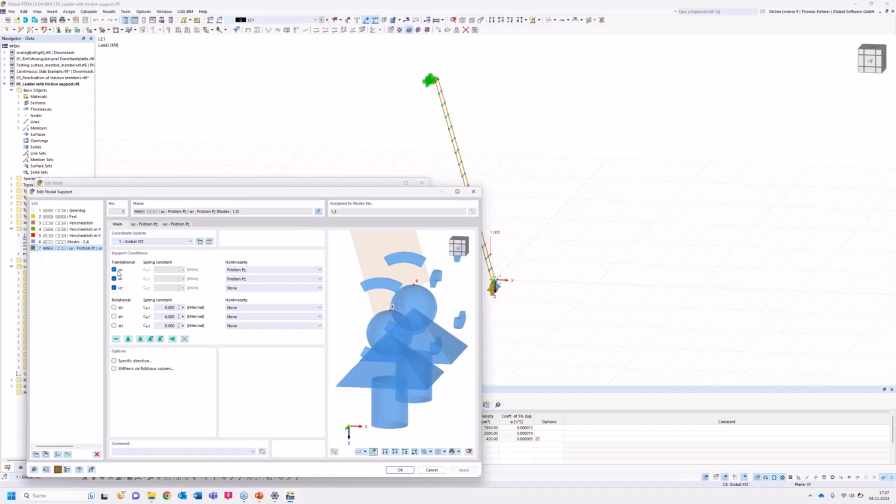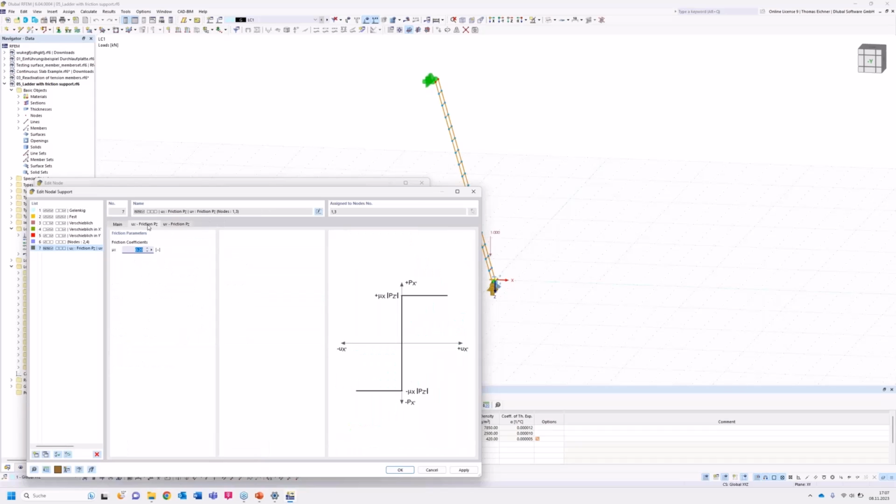And now we can see that for the translational degrees of freedom, the friction is entered. The friction appears here as a new one. We could also go here, friction peaks, and it adds on top. We'll deactivate it again and go into UX friction. Friction means in X direction, it can take a force which is 20% as high as the PZ force.